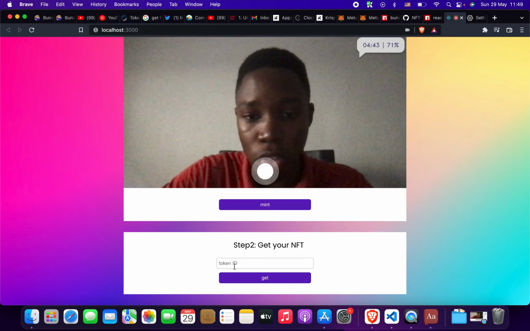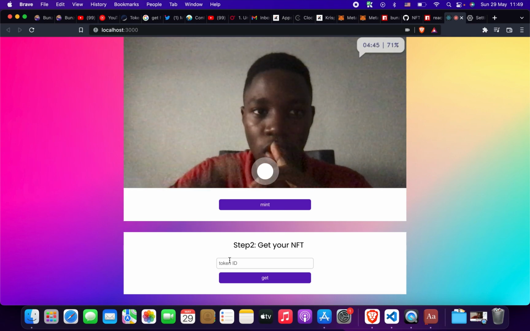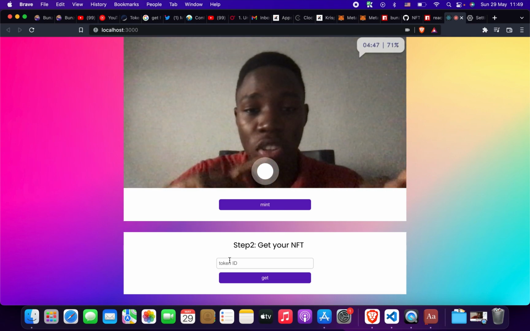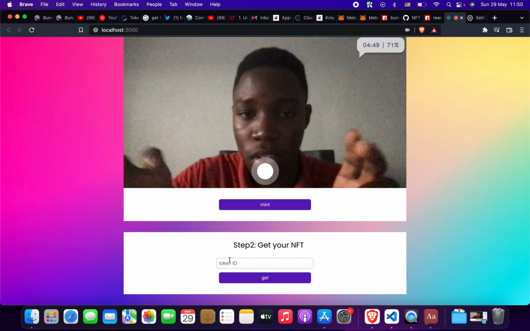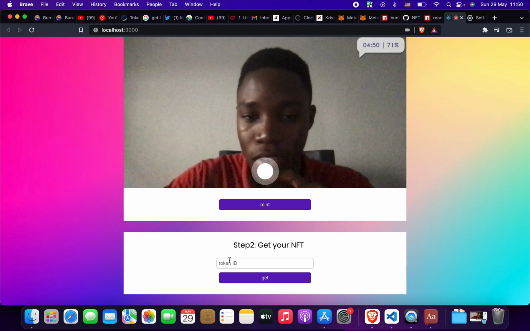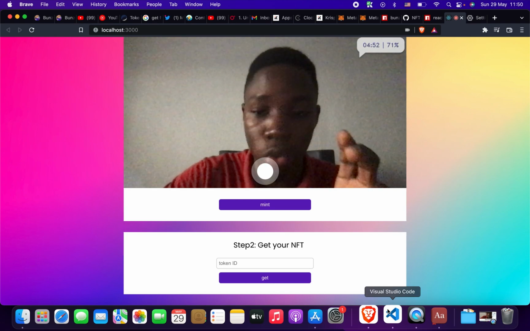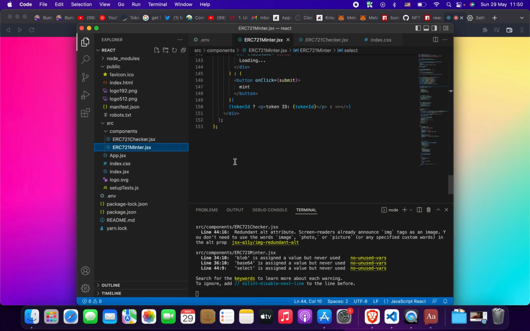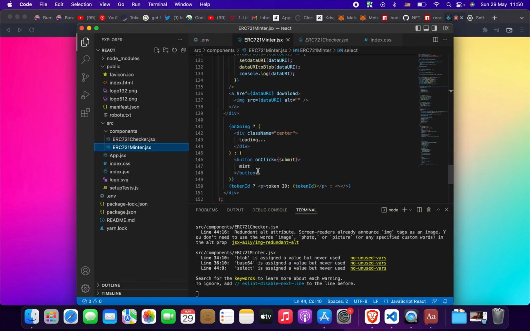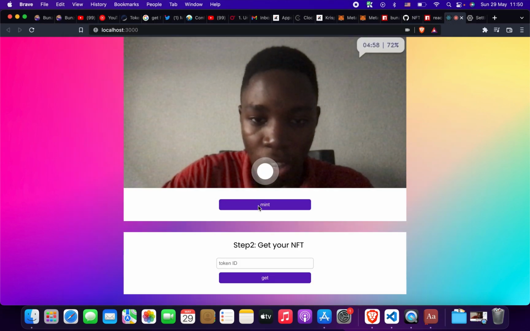Just drag your image to the address bar, and you'll see it has been connected to IPFS. So yes, that is it. That is the explanation of the code, right? And just like I said, this is just for this button.